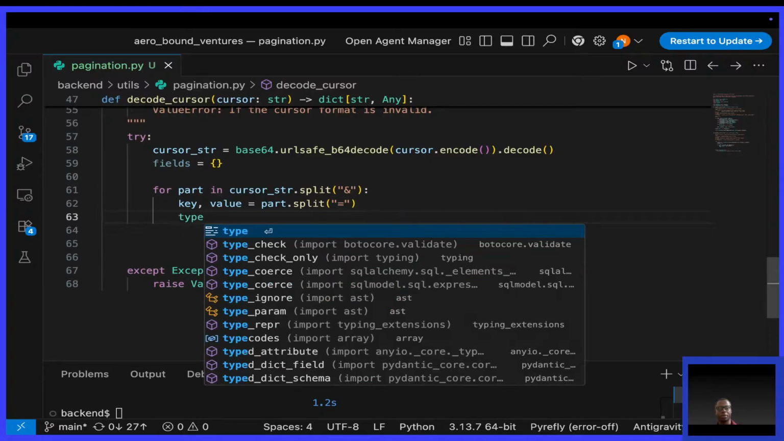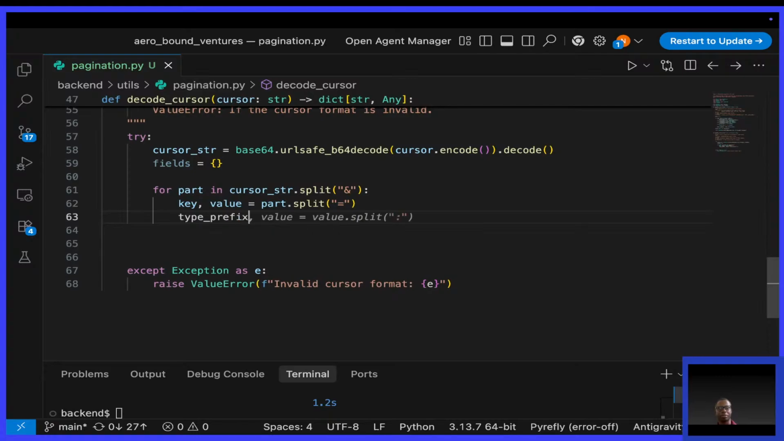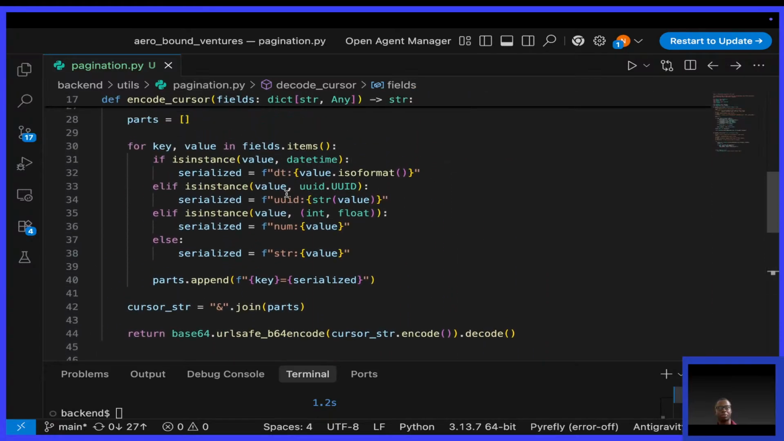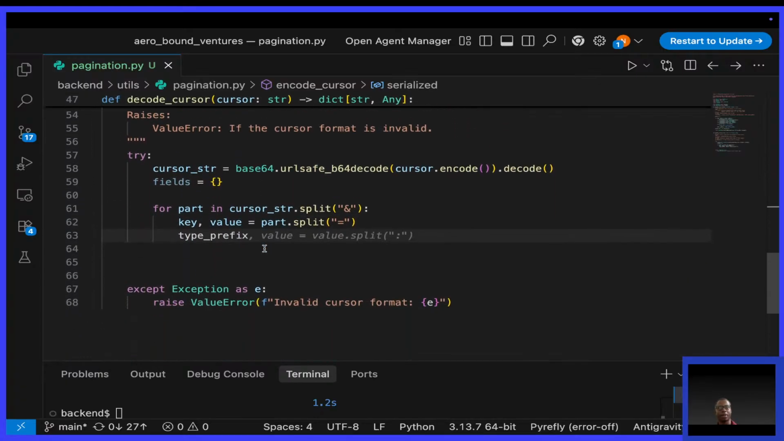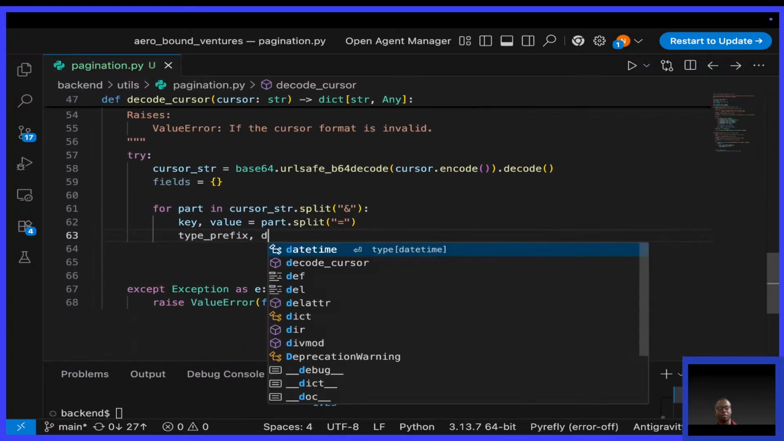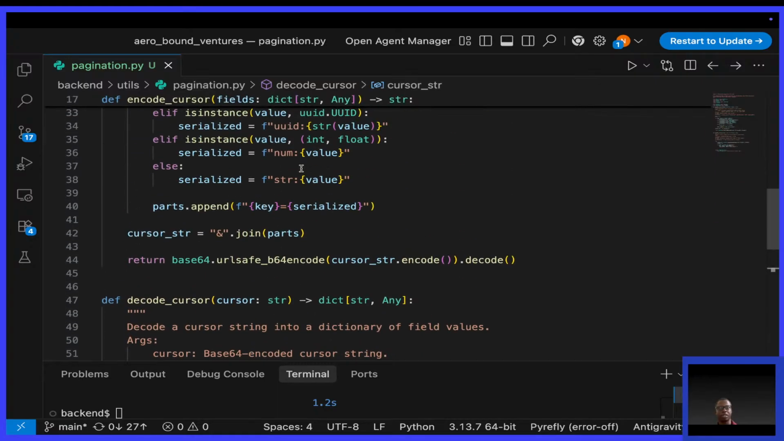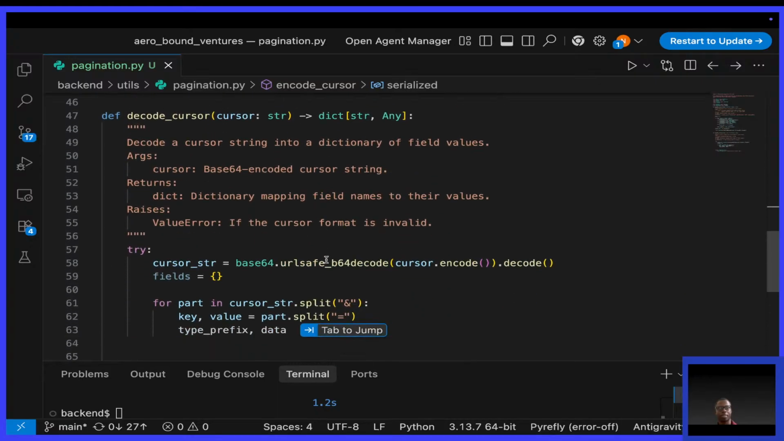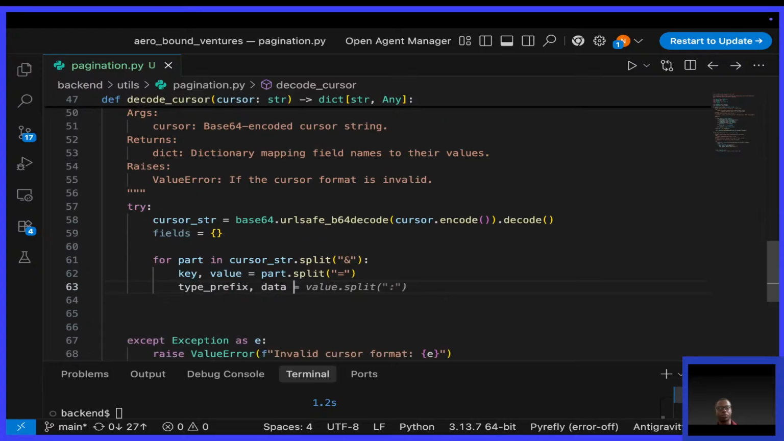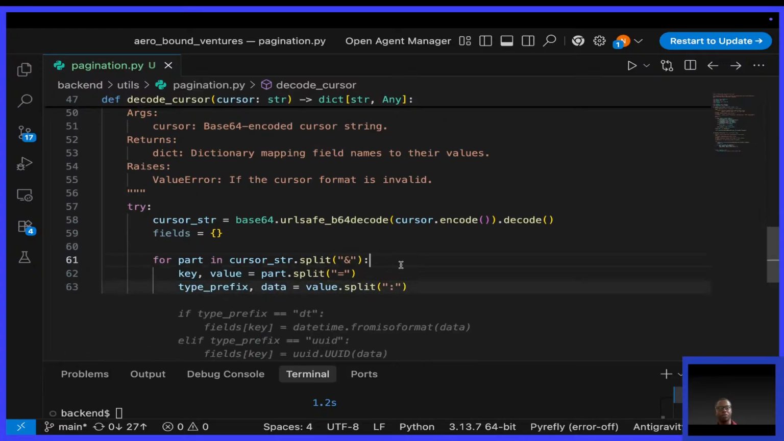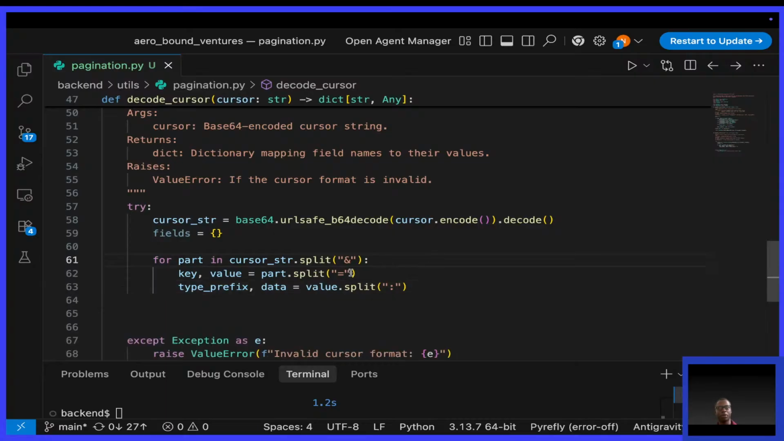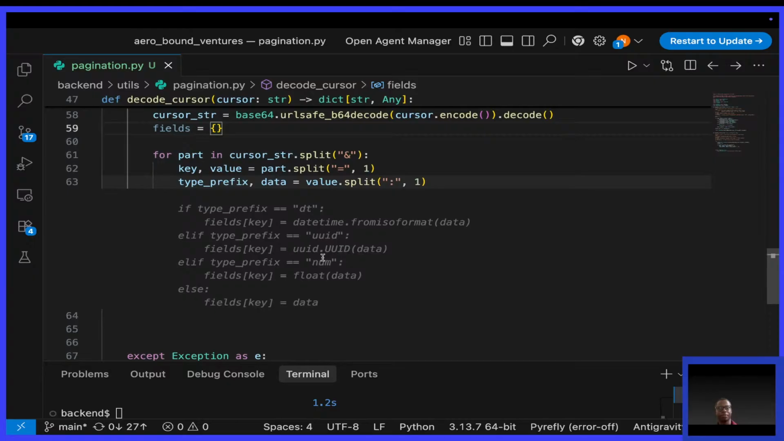So type, I want to pick out the prefix. Remember we had the prefix. What's the prefix? It's this one here. This DT with a colon, UID with a colon, num, and str are all prefixes. So prefix and the data, so the data is this part. I'll split again, I'll say equals to value dot split. And by the way, for all these, I want to split once. So I'll put one, even there. Split once. Then now we can go through the logic.